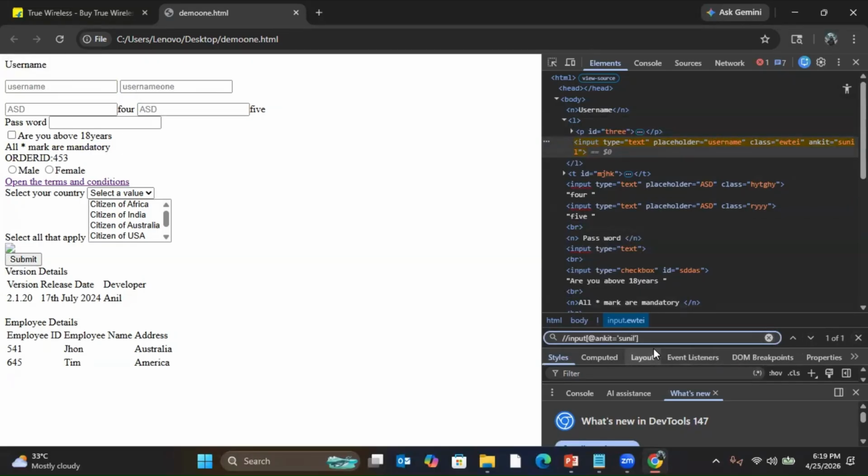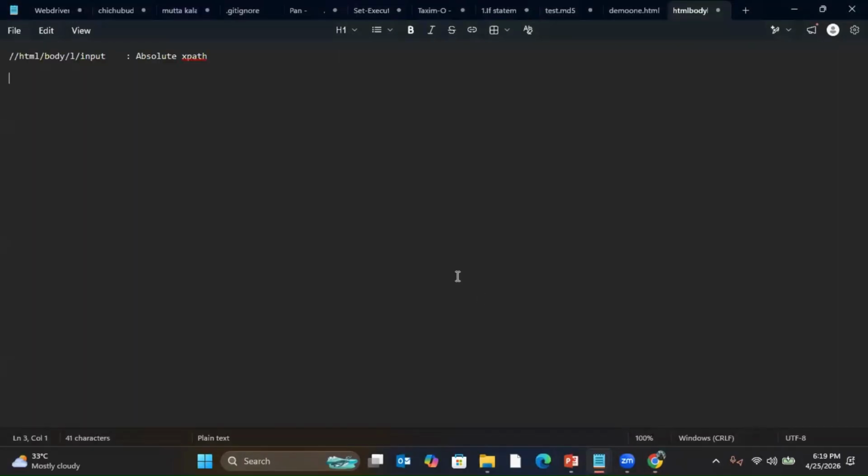So this XPath is relative XPath. I'm not using the parent now. I'm directly using its own property. This Ankit is equal to Shunil. That is the attribute for this web element and it has the value Shunil. So I am directly using its own property rather than referring to its parent. So this is called relative XPath. Understood? Yes. So this is now relative XPath.